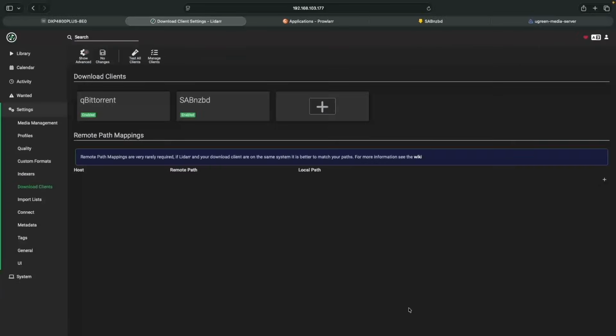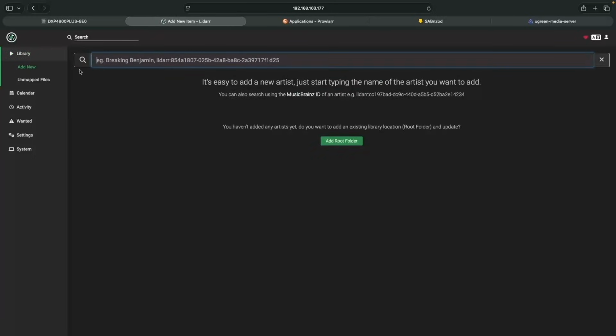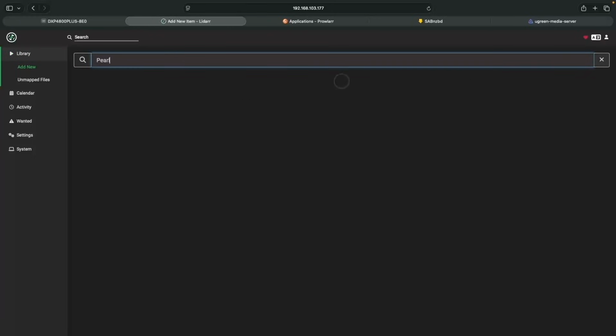At this point, Lidarr should be fully integrated into the UGREEN NAS automated media server, and you should be able to download music in a similar way to how you would download movies with Radar and TV shows with Sonar. I'm new to Lidarr, and at least for me, I found searching for artists was a little quirky. For example, if I do a search for Pearl Jam, the group came up perfectly fine.